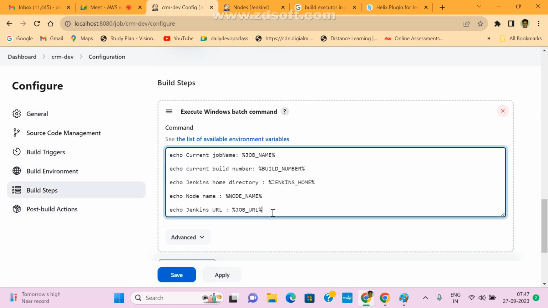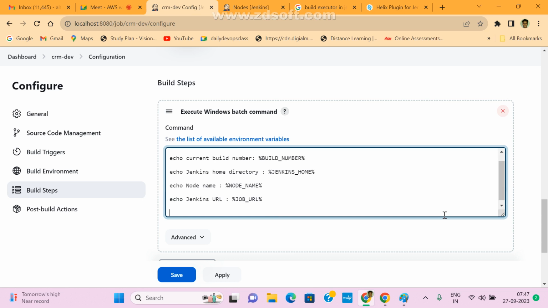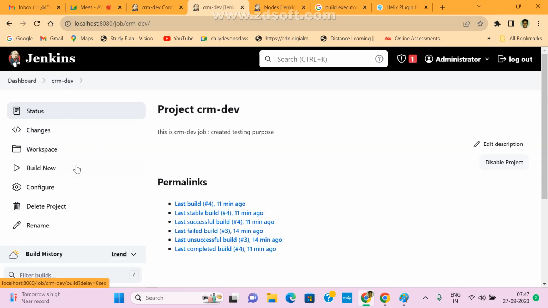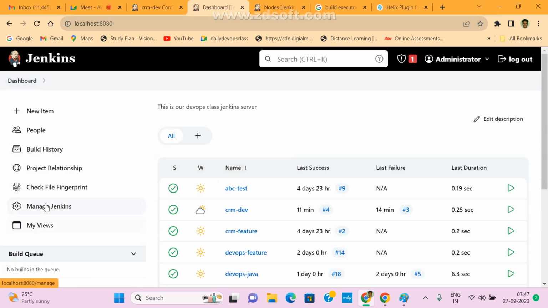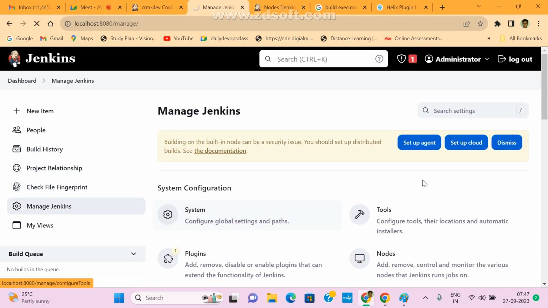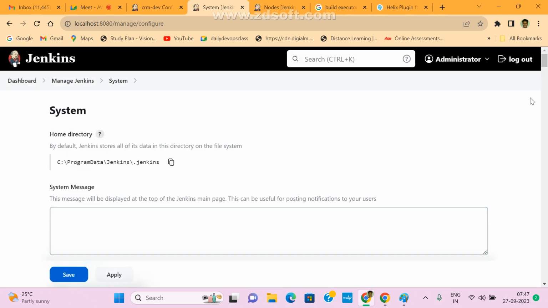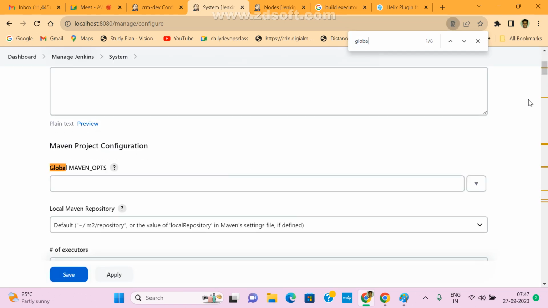Build steps. Now see here, these are the built-in environment variables. These variables are provided by Jenkins. Don't worry, they already gave some environment variable names. Now I declared my own environment variable. How to call it? Now see here, echo. First we need to know the key name. How to get that key name? Go to Manage Jenkins, System, global properties.